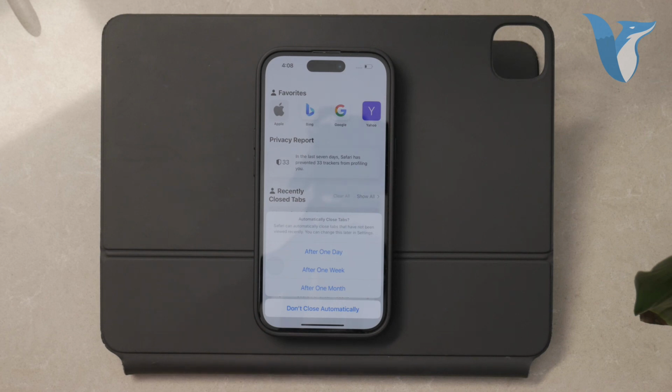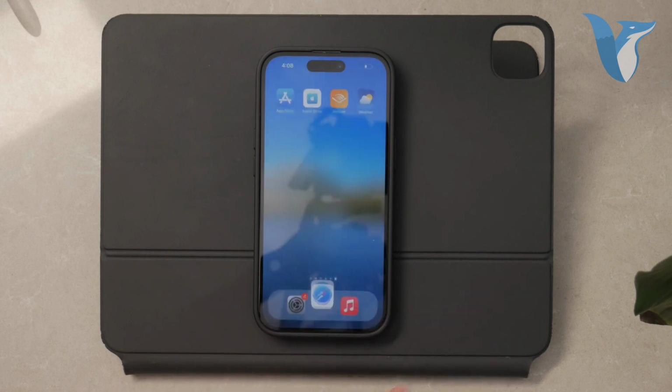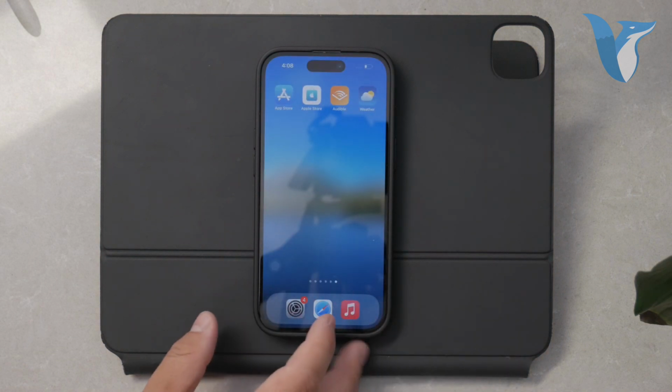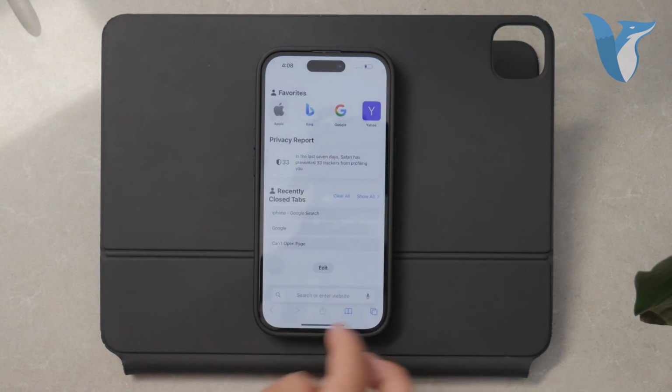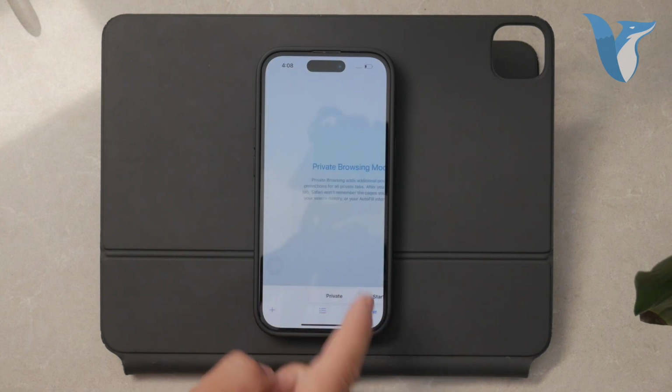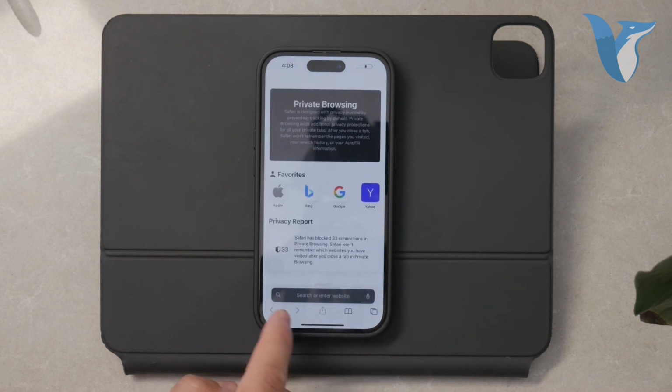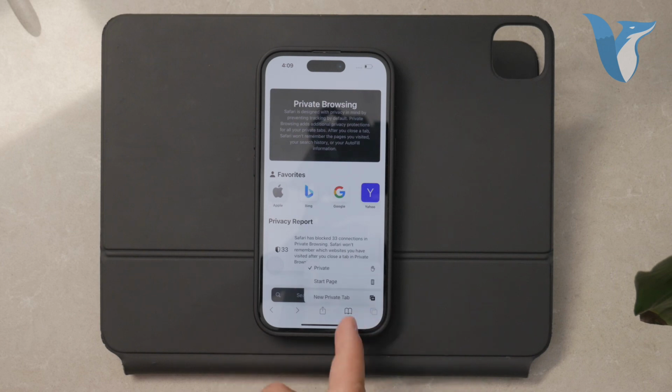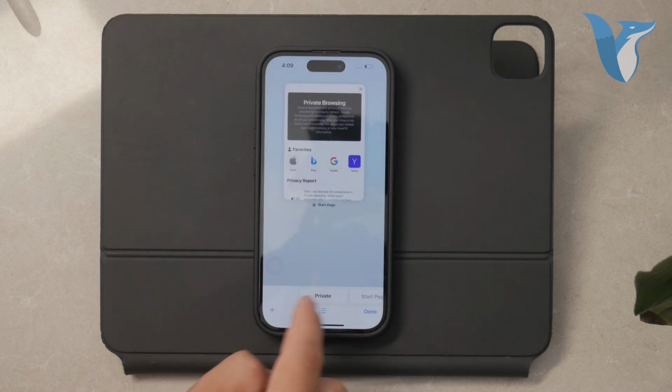Now, if you're using private browsing mode, the process is very similar. Switch to private browsing mode by tapping on the tab icon and then selecting private. Repeat the same steps. Long press on the tab icon, select close all tabs, and confirm. This will close all tabs in private browsing mode as well.